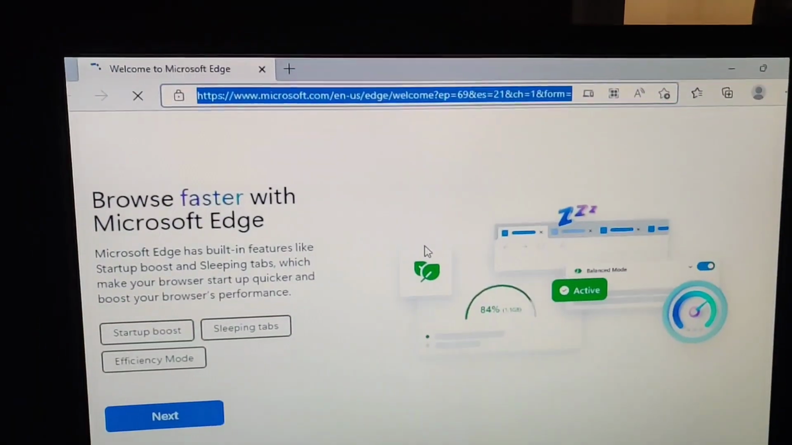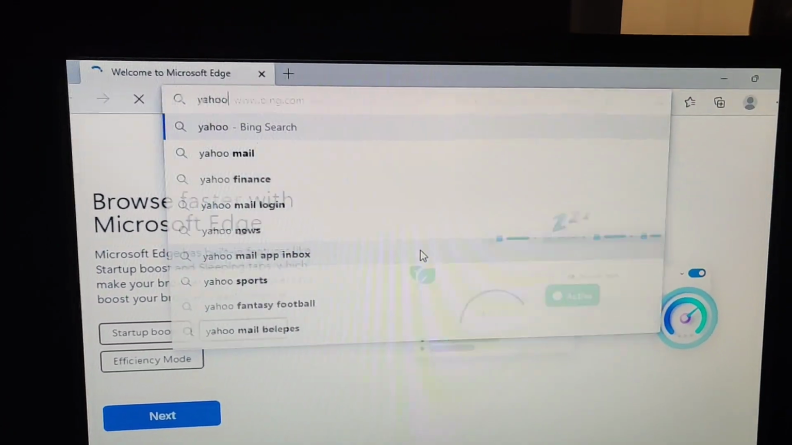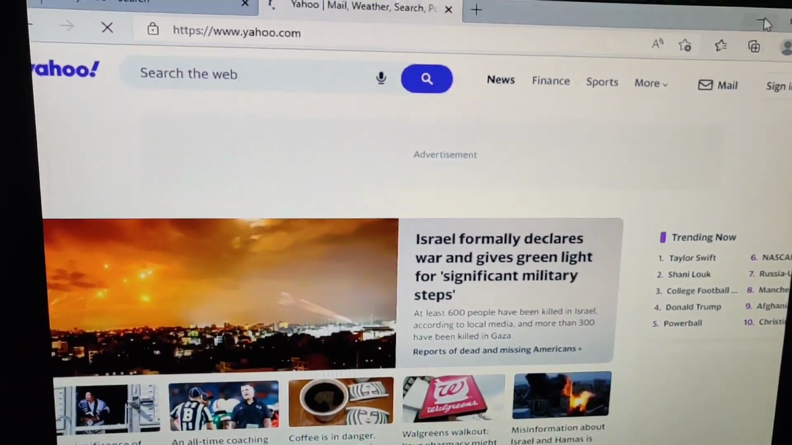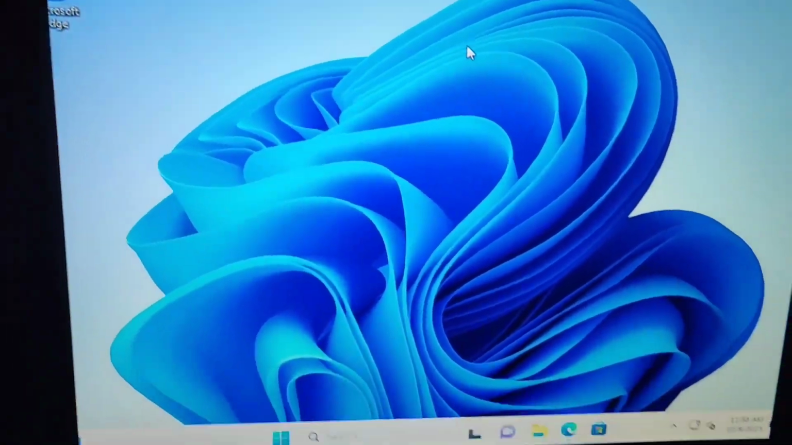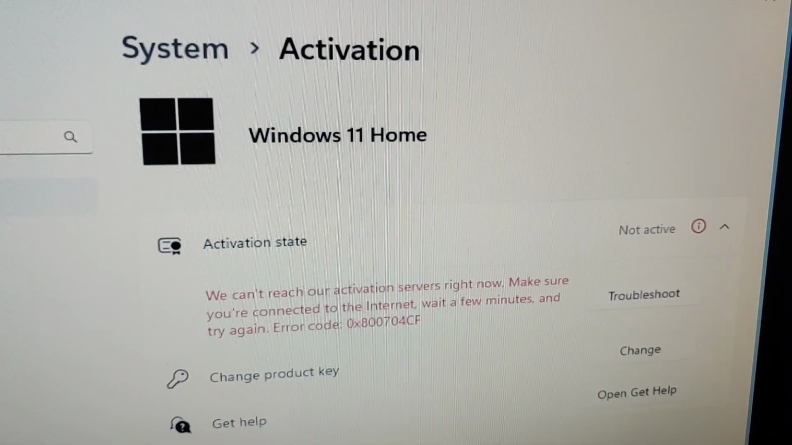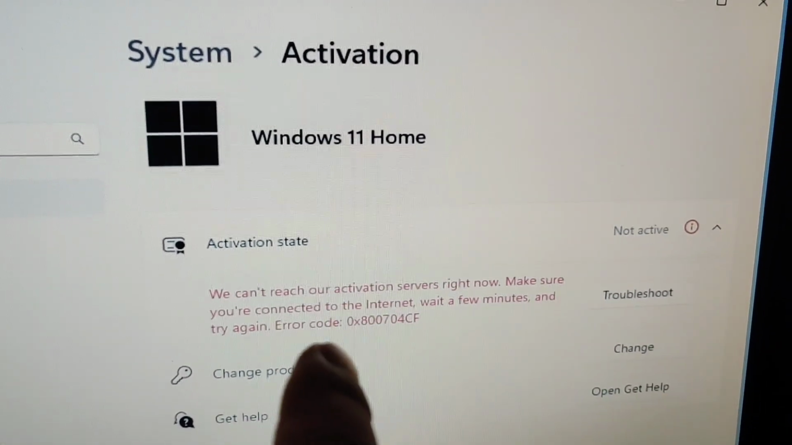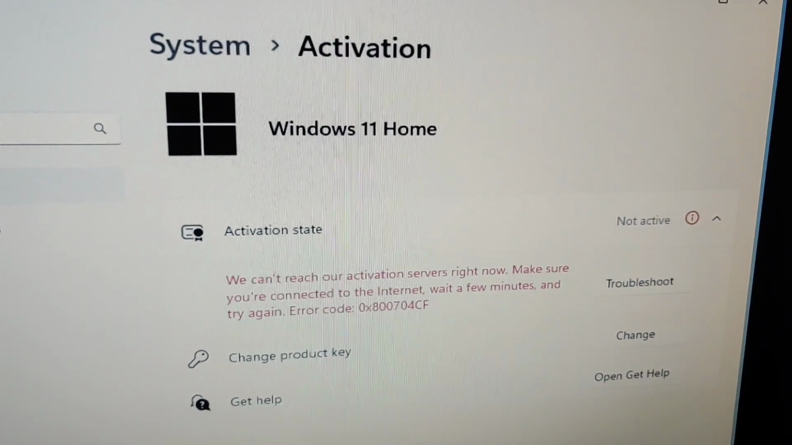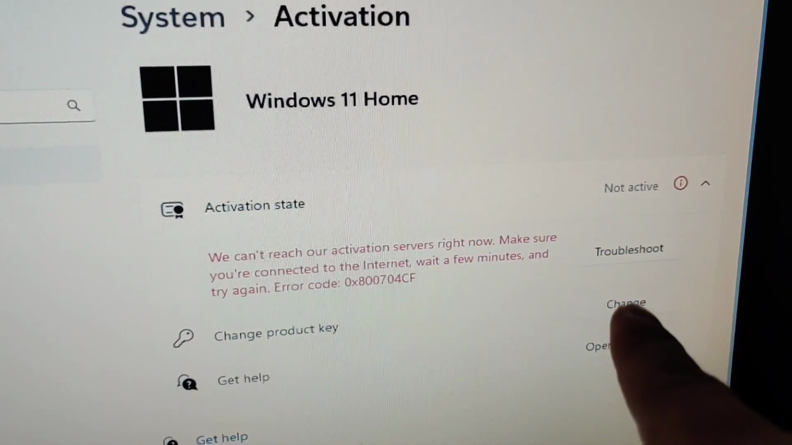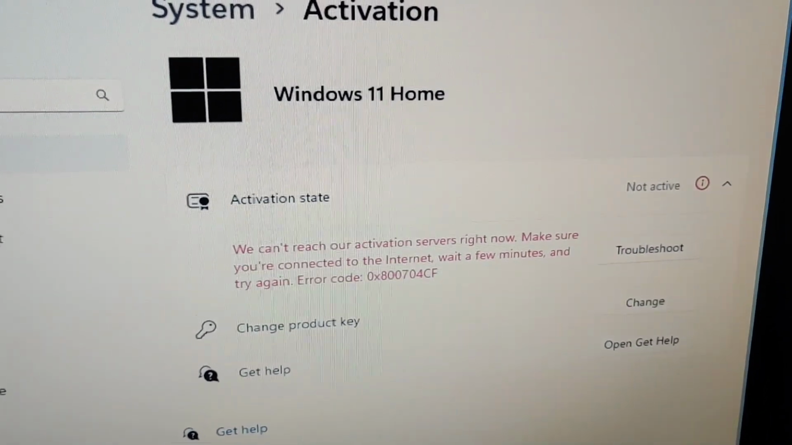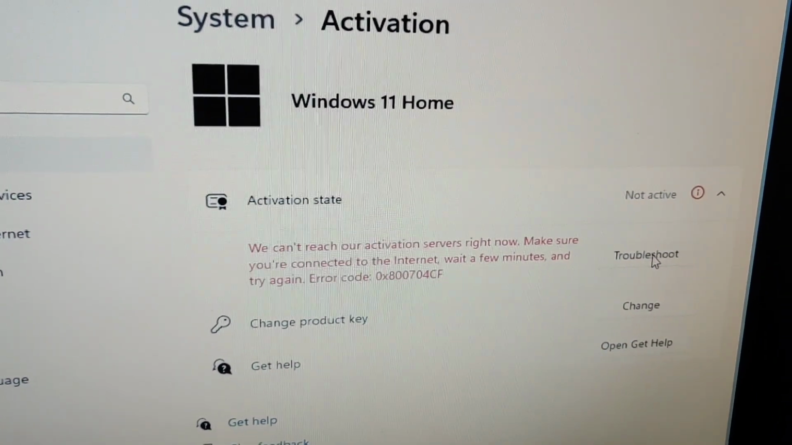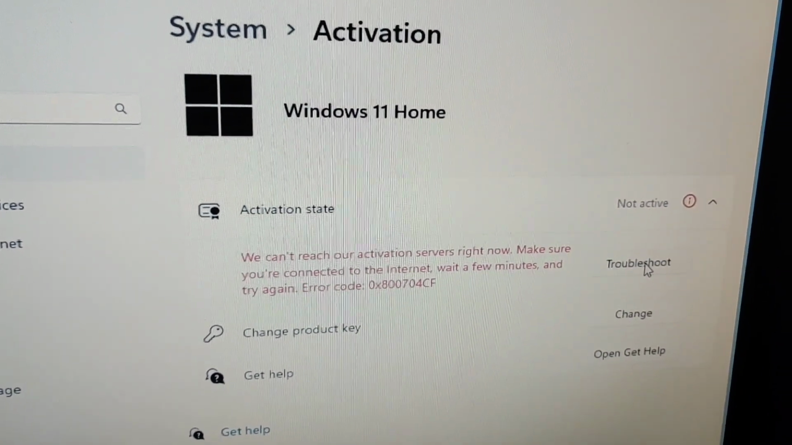Let's go to a very popular site called Yahoo. Bing takes me to Yahoo. Internet's working. I'm going to try going to settings again. So I'm getting this error message: we can't reach your activation servers right now. Make sure you're connected to the internet. I'm connected to the internet. You saw it. Might need to change your product key again. I have one down there with the Windows 7. So having some trouble activating, but at least the first step is it's running Windows 11. I can surf the internet.